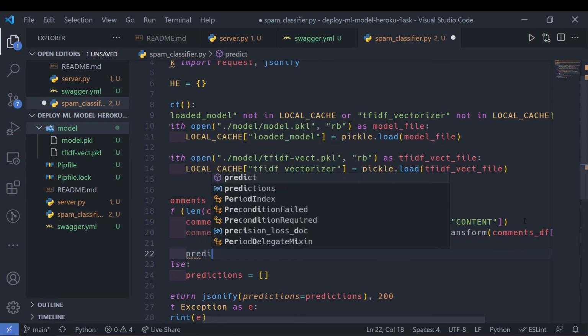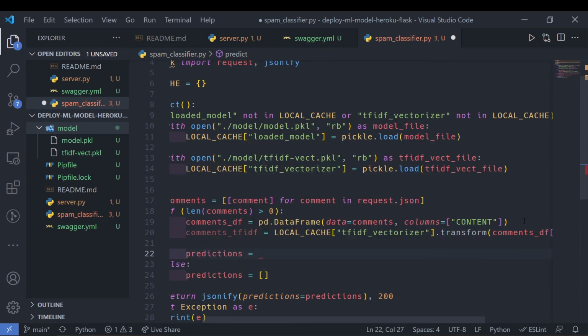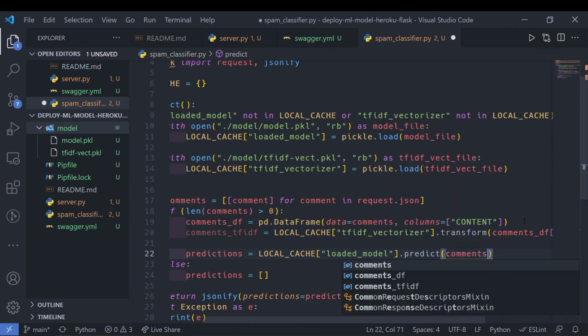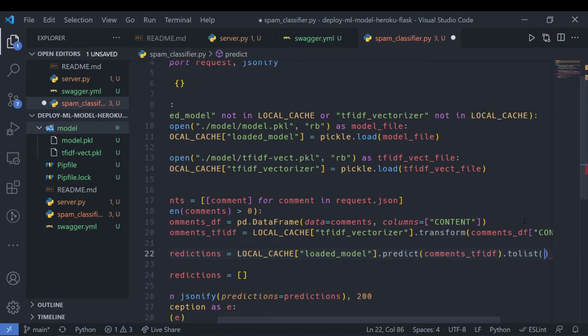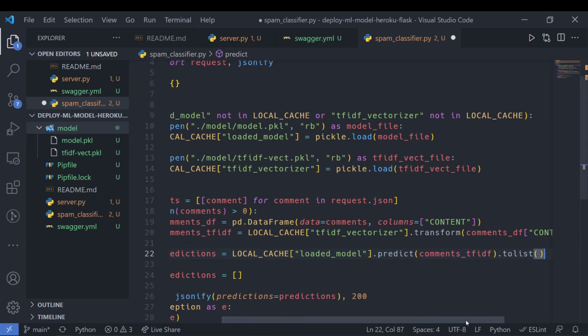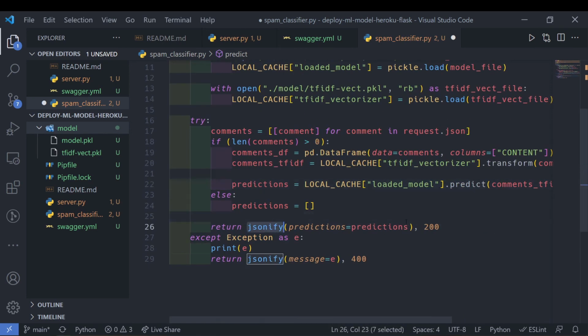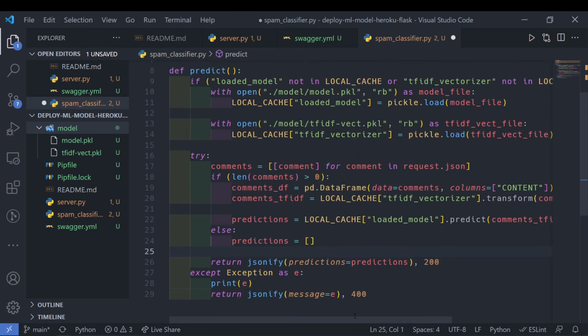Awesome. And last but not least, we need to generate the predictions when we actually have comments to predict on. We can reference the local cache again, and retrieve our loaded model, and call the predict function with the TF-IDF vectorized version of the comments as the argument. We also want to convert this to a list, away from a NumPy array, so that when we return it inside a JSON object, it can all be parsed correctly. And that pretty much wraps up the implementation for the main function. Now we can go ahead and actually run it, start it up, and see if everything works together.